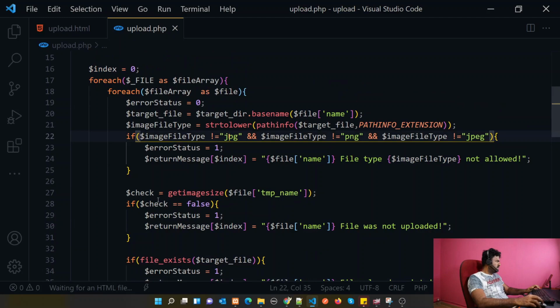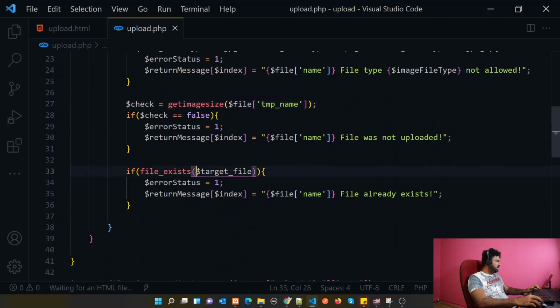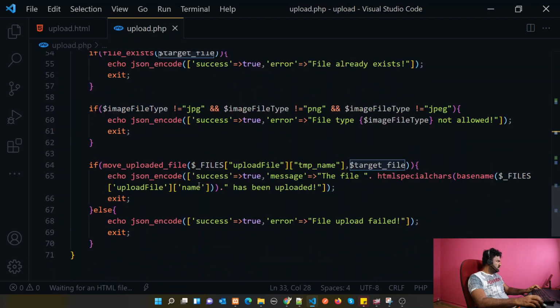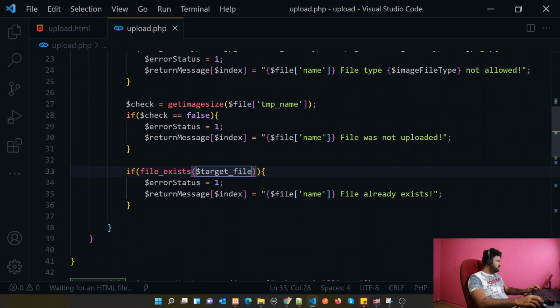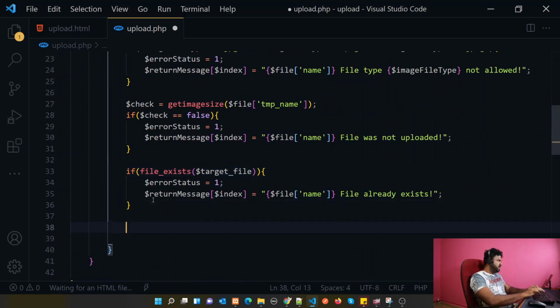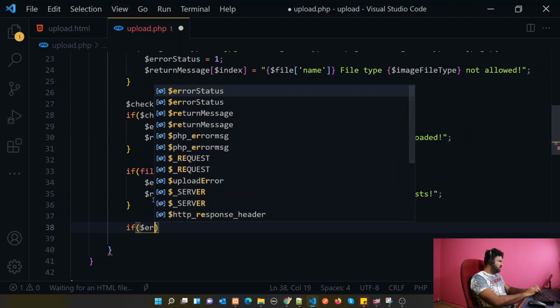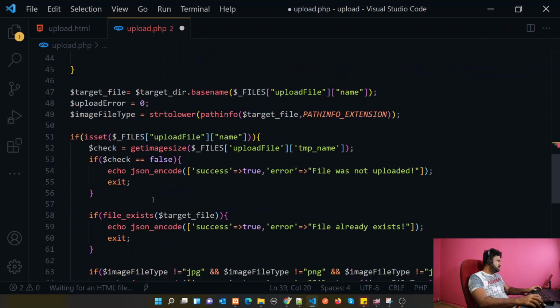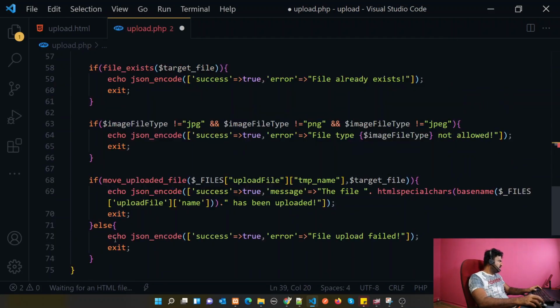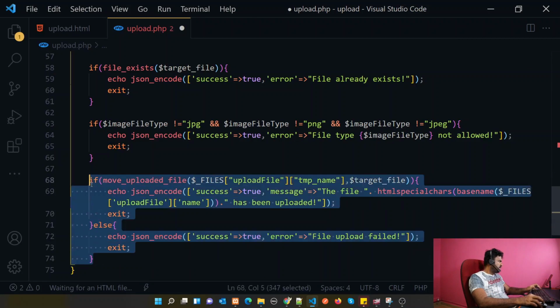Okay, we check the file type, image size and exist. All the validations are completed. Now if the error status equals 0, then we save the information within our physical drive. Let's save the file. We have already written those things, so we don't need to write them again. Here we can copy this part to here.